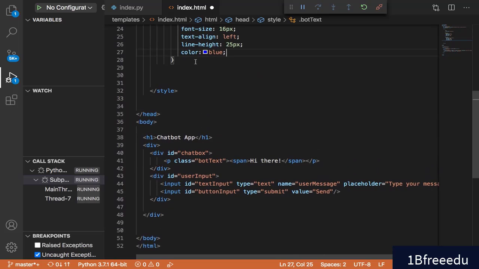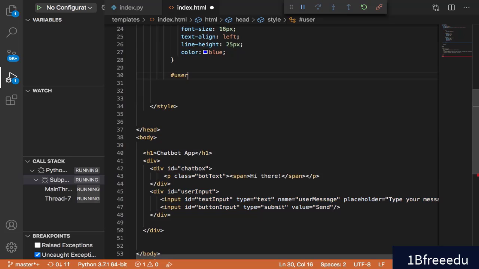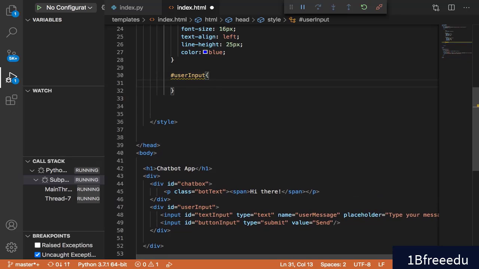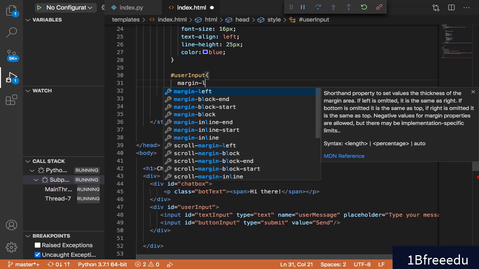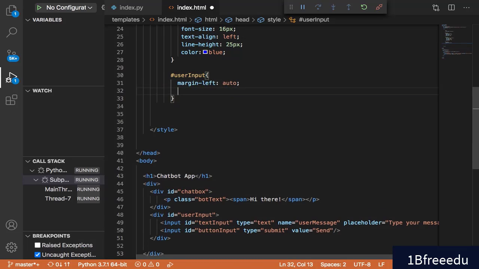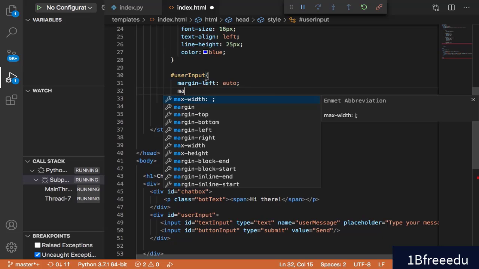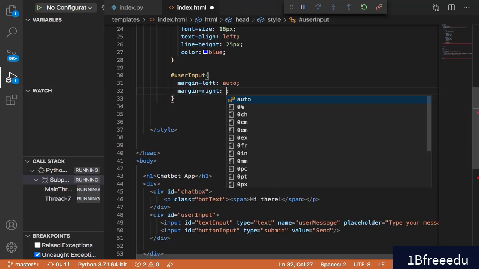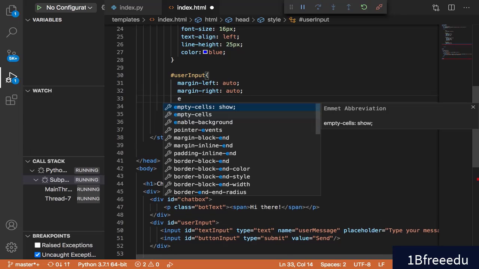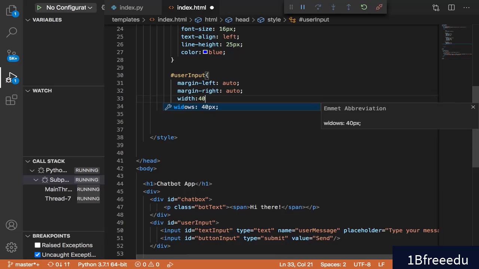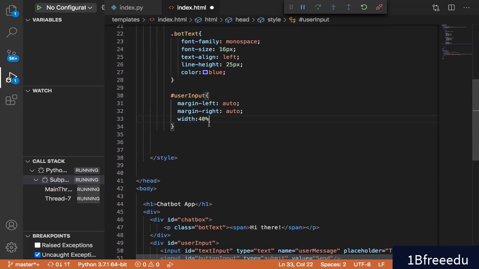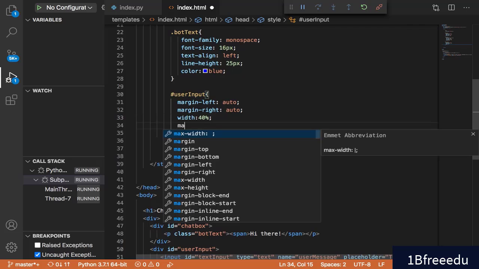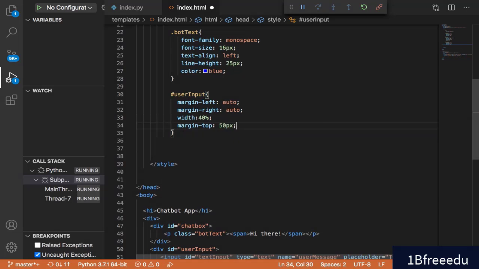Let's work now on the user input. So the user input is an ID. For the user input, let's add a margin and also a width. Let's change the width and also the margin. So the margin, I'm going to say margin left and margin right auto, because I want to give that user input an awesome design. And I want the width to have the same width as, remember, the chat box. We want them to have the same exact design. And then I'm going to also add a margin top of 50 px, and this is for the user input.